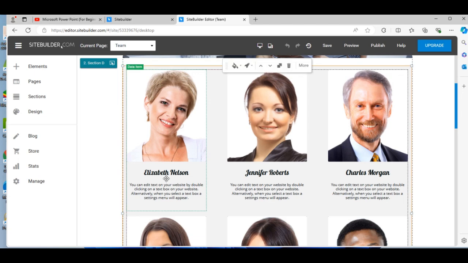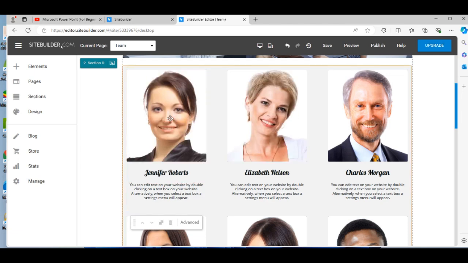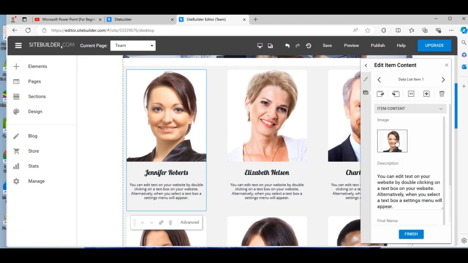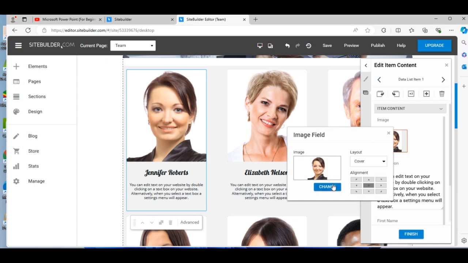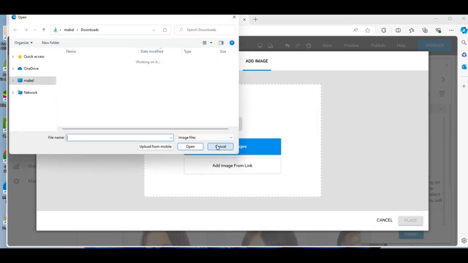Click this, type the content here. We already know how to change the picture. We click on this, click on the picture, we click advance, we click edit item content. This is the picture. So you click on it, then you click change. You select your new picture. So if your new picture is among those that have been uploaded, let me use any picture now.